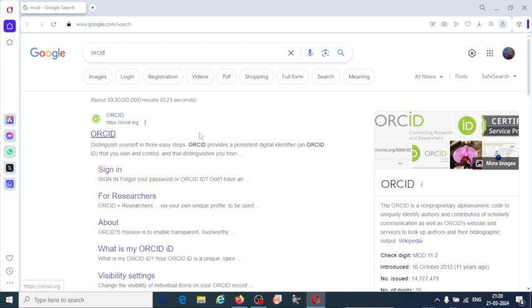So ORCID stands for Open Researcher Contributor ID. It is specially used to communicate your research articles, or once your research articles are published and available online, with the help of ORCID they can be identified.